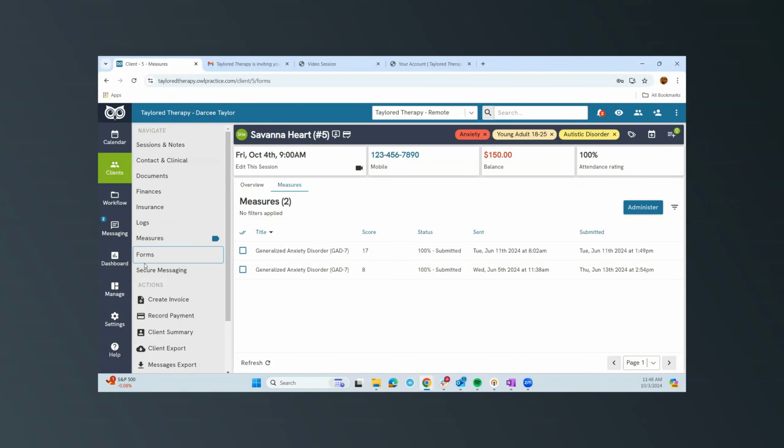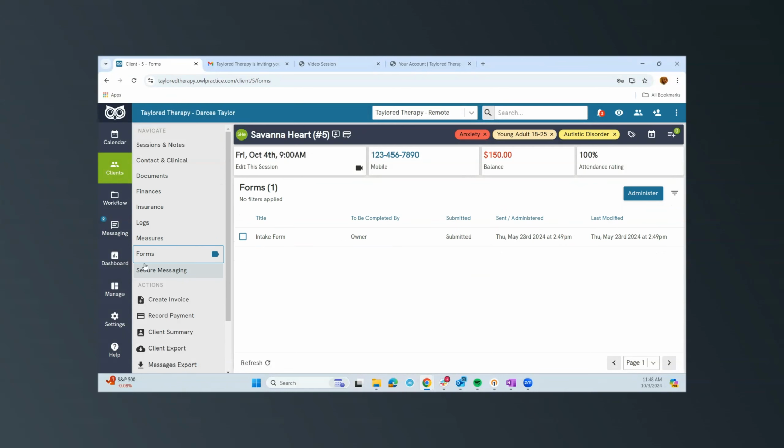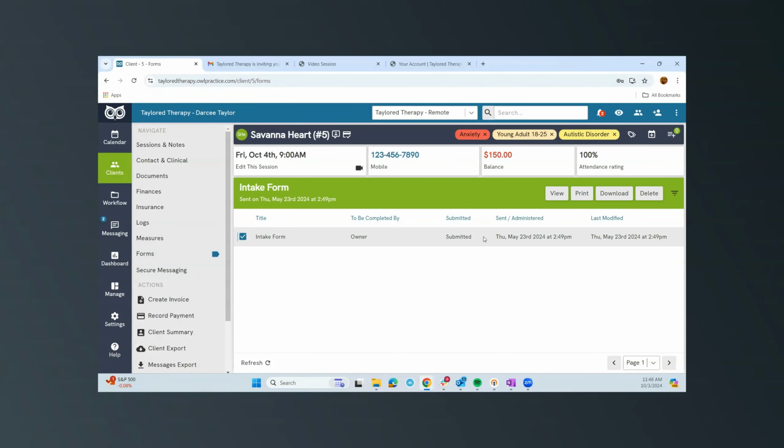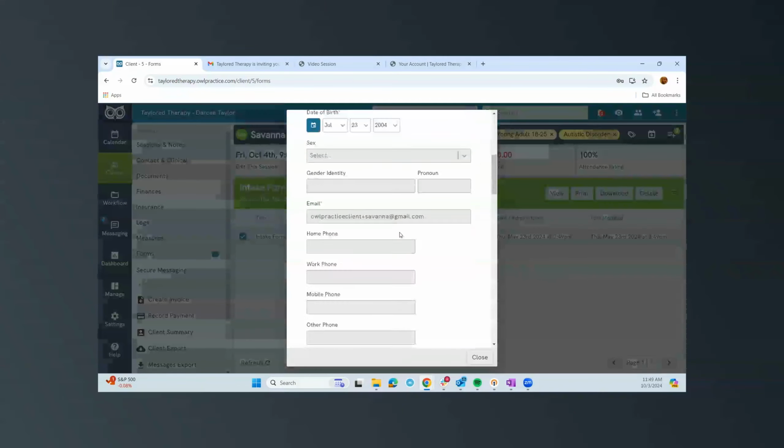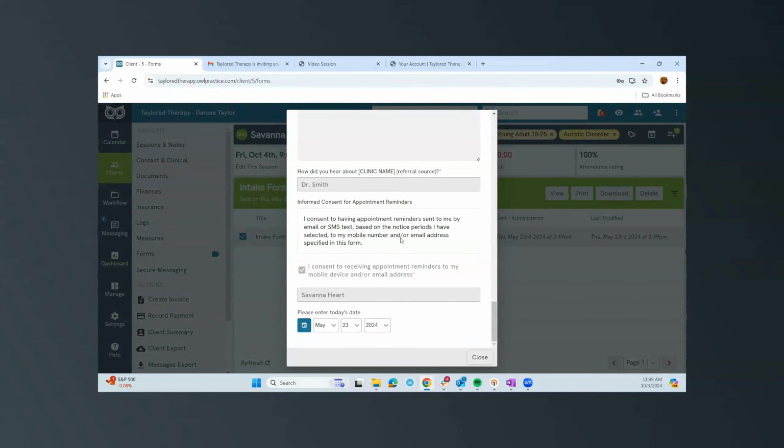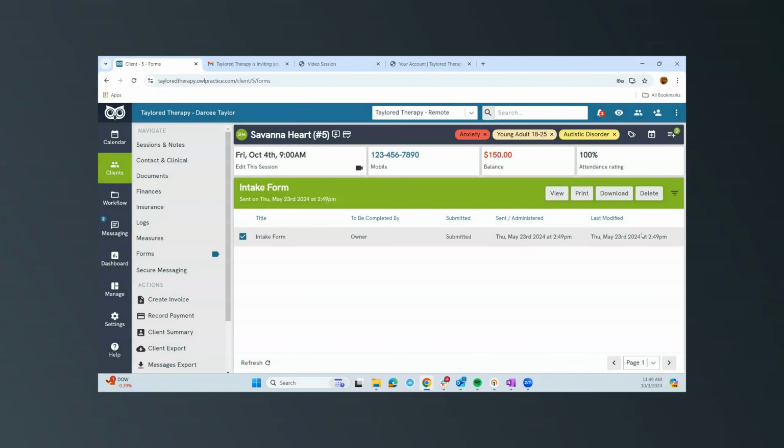Moving down to forms. So this is where you're going to see the forms that were submitted. You can see this was submitted by the client. It says submitted. In other words, you sent this out, she filled it out and submitted it here, and that's why. You can see when that was done.